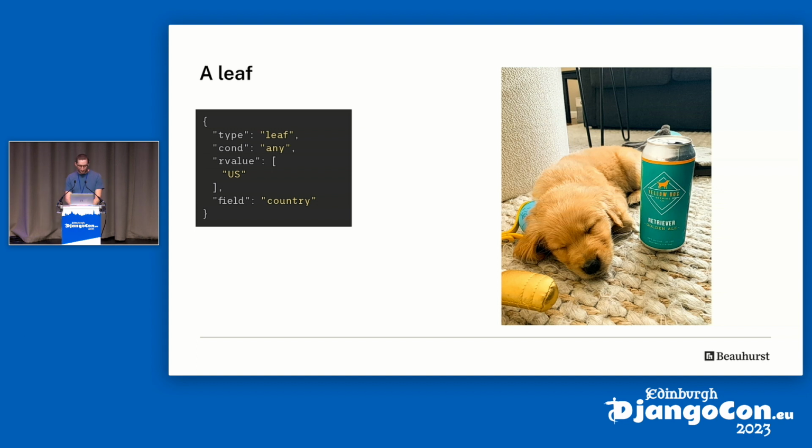Here's a representation of what one of those leaves, which sits inside those child conditions, might look like. Again, we say that the type here is leaf rather than branch. We have the field, which in this case might be country, and then we have the R value there, which represents the actual way that we are filtering on that field.